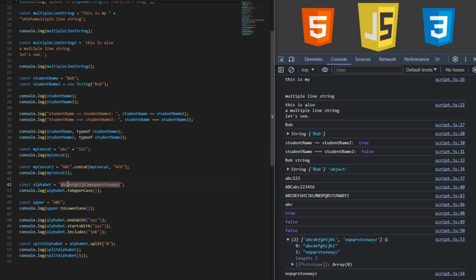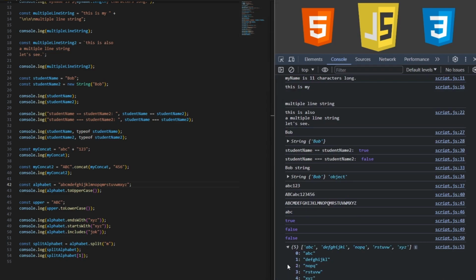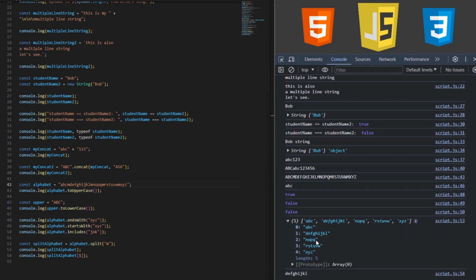But if I were to come in here and put a few more M's in this alphabet, just to check, and then save that, now you can see it's split in all of those different places where I had an M, it's split into an array. So this is really helpful when you're parsing data, like if you have a comma separated list or something like that.